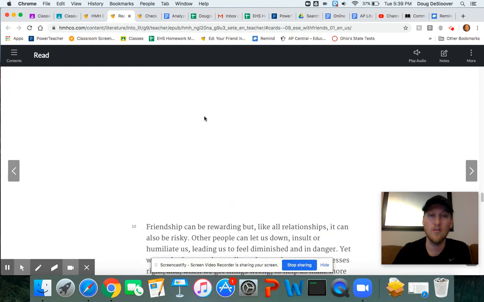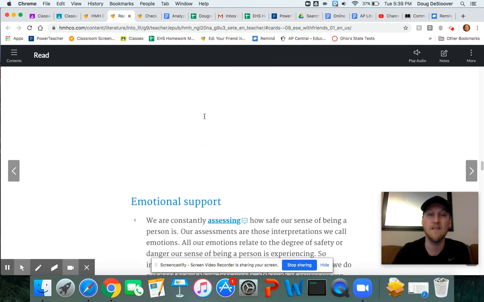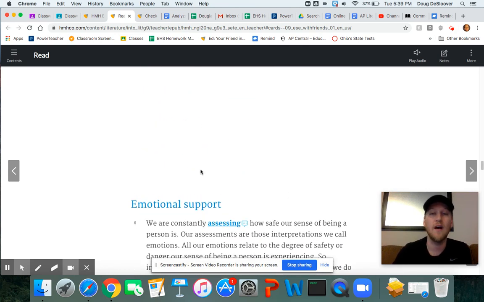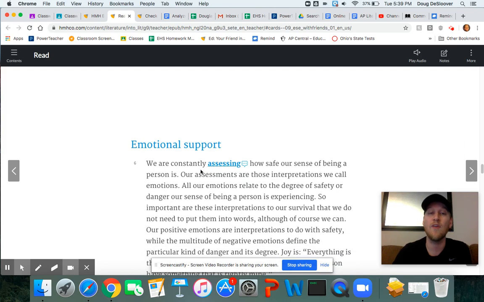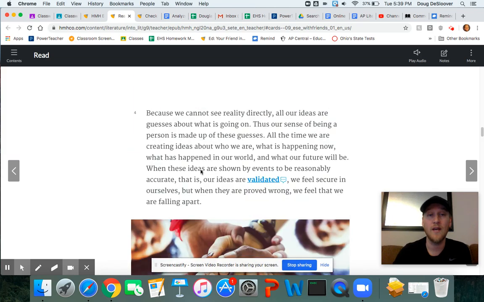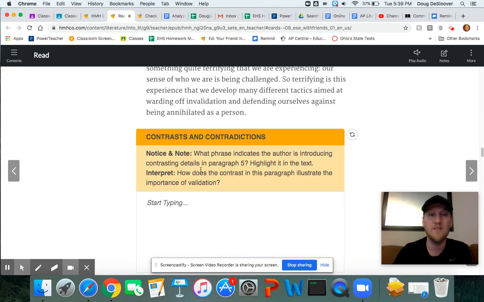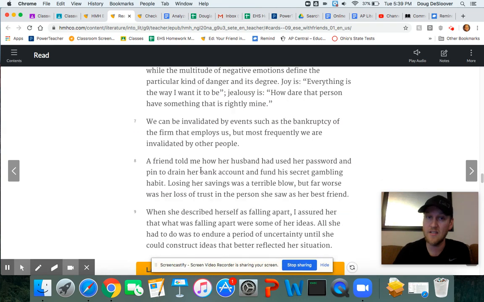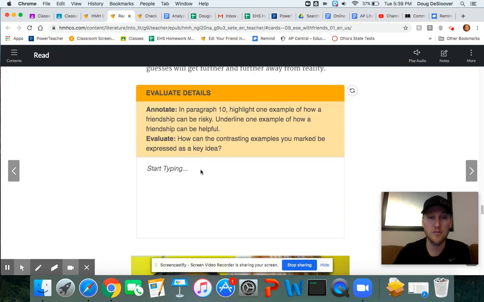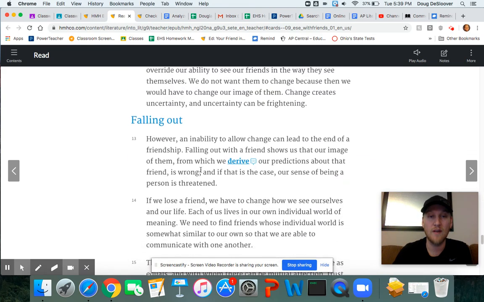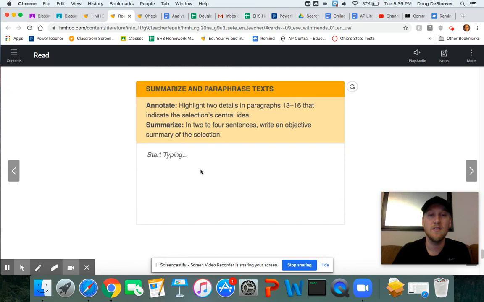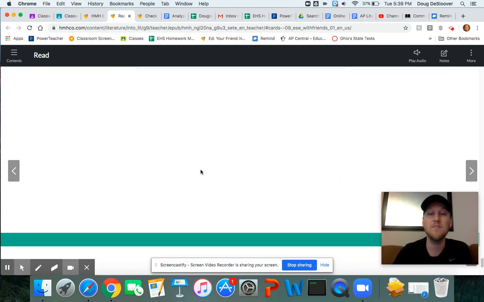Also, I would like you to notice that the text is in some ways broken down into text features like we've had on other informational texts before. Obviously the way in which an author structures a piece can really help us in the way that we understand it. So we see it's broken down. There's emotional support there. And as we continue to scroll down, we realize there's a falling out tab, okay, and things of that nature. So please be cognizant, please be aware of the text features.